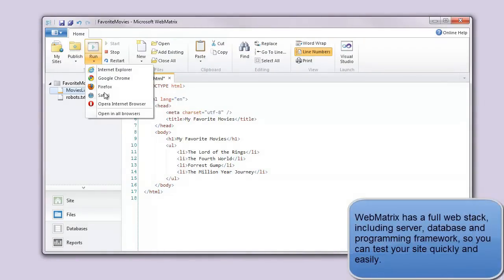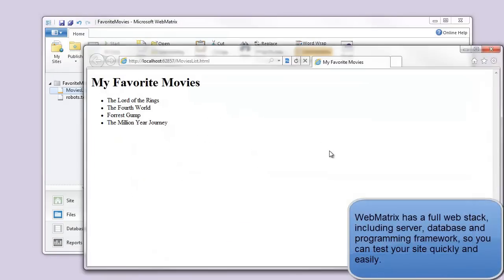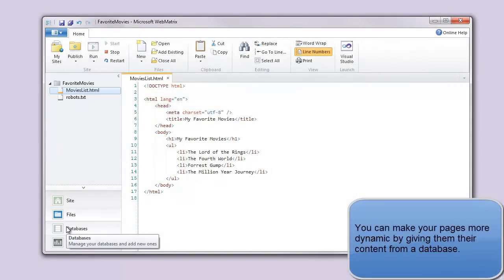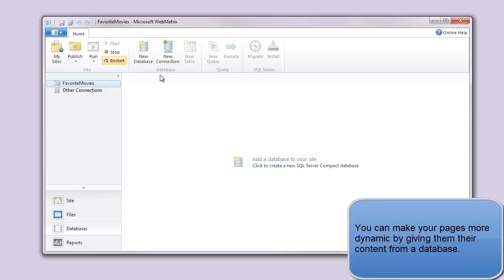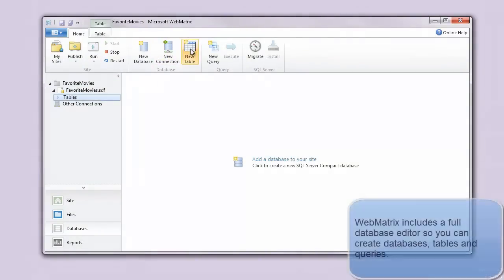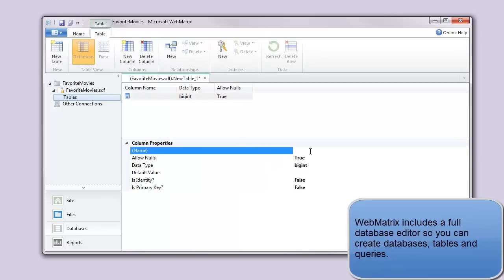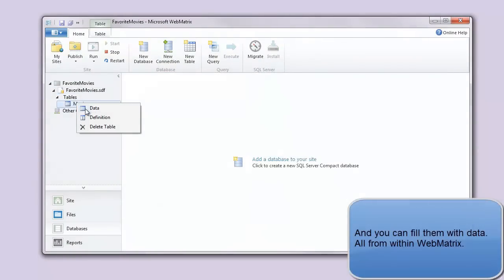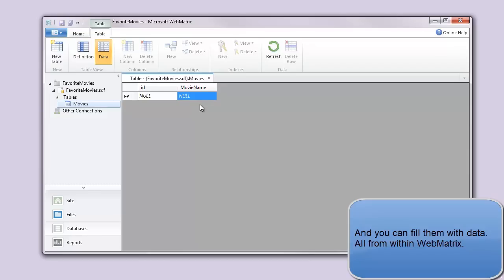WebMatrix has a full web stack, including server, database, and programming framework, so you can test your site quickly and easily. You can make your pages more dynamic by giving them their content from a database. WebMatrix includes a full database editor so that you can create databases, tables, and queries. And you can fill them with data, all from within WebMatrix.